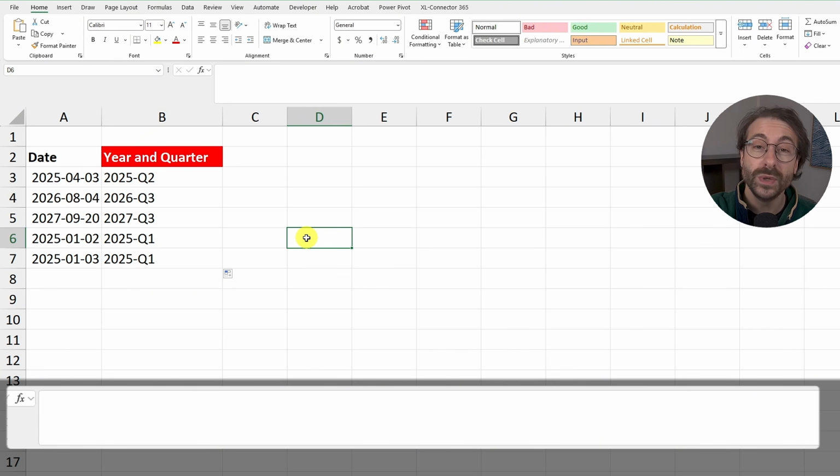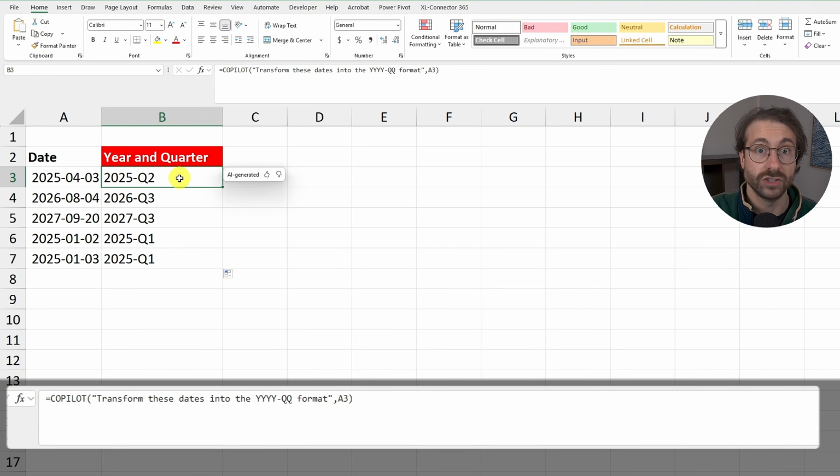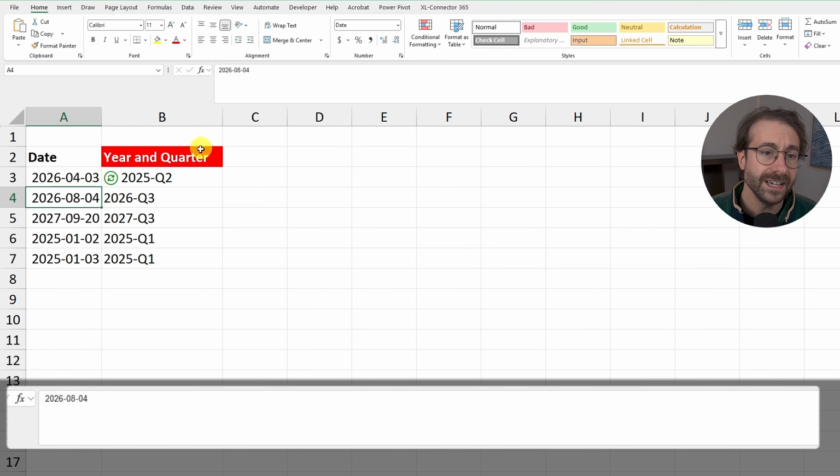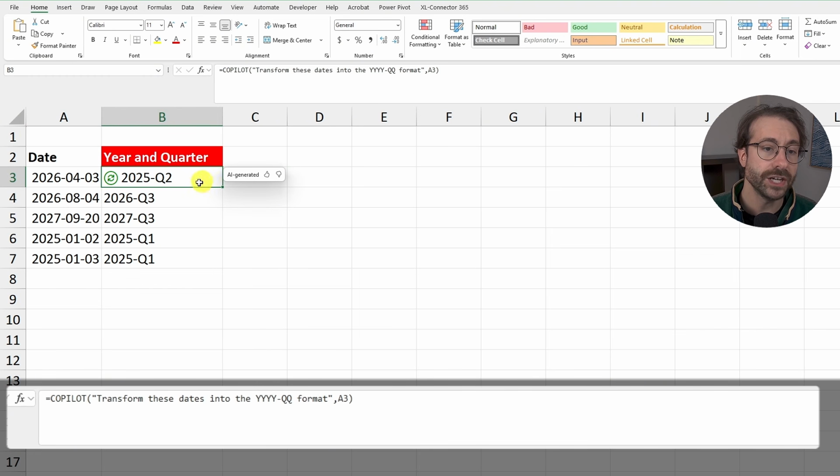You should use the real formula because yes, generative AI, equal Copilot, it's super interesting, it's super cool, but it is not always reliable, right? It's generative AI, but it is dynamic. So if I change here 2026, you will see my column B, or my cell B3, I should say, will change to the Q2 of 2026 in just a few seconds.